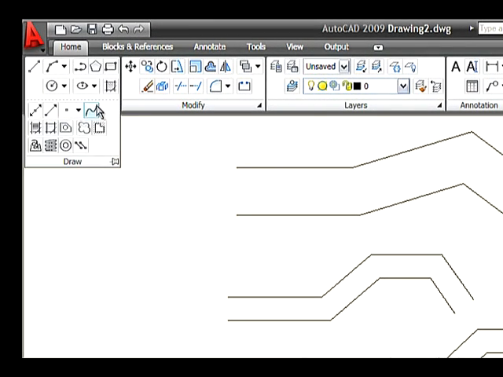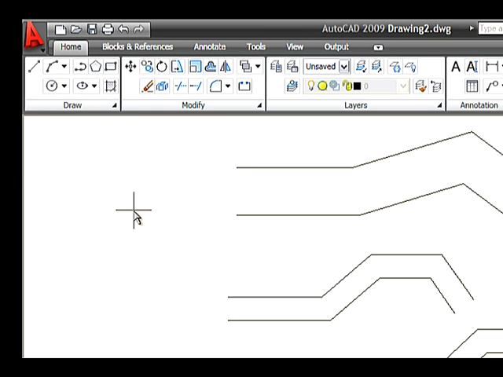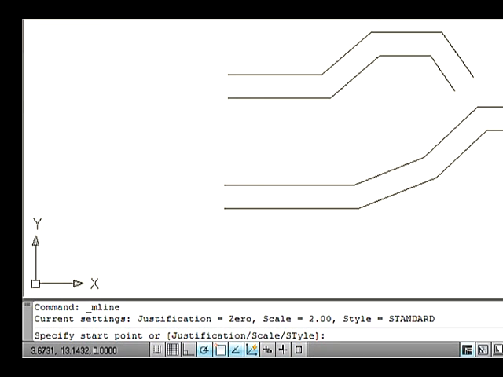For style, we should create some style. Only after that can we use this option. Let's see how to change the style of a multi-line. Go to the Draw menu and click on the multi-line command. Now the command line prompts you to specify start point or justification, scale, style. Type ST in the command line and press Enter.